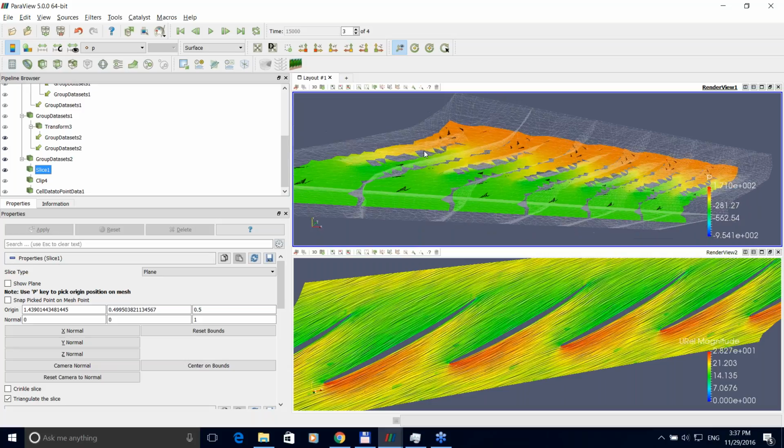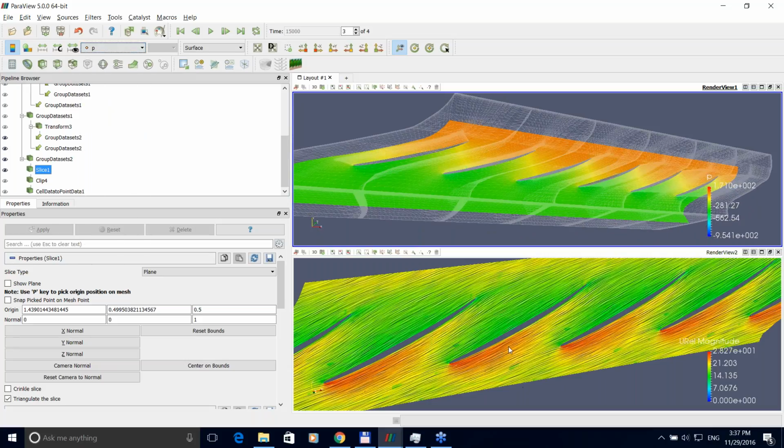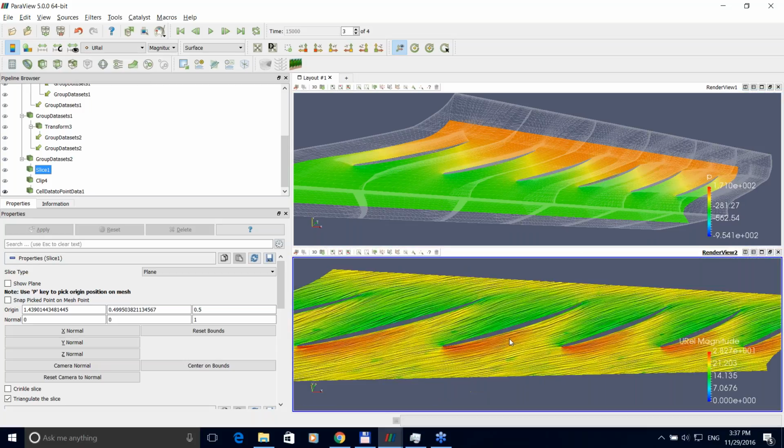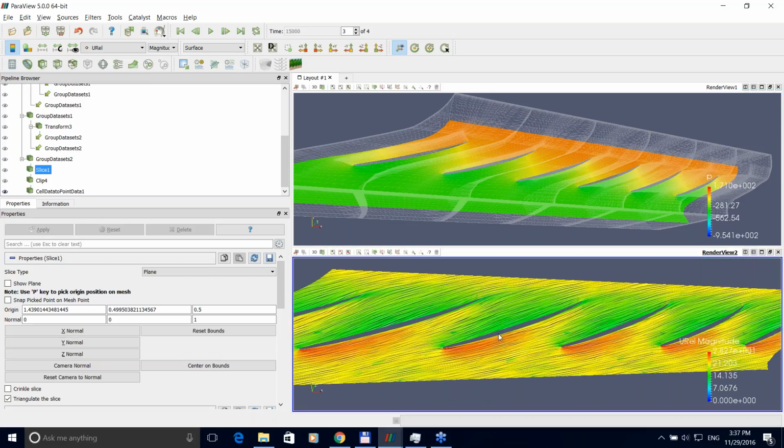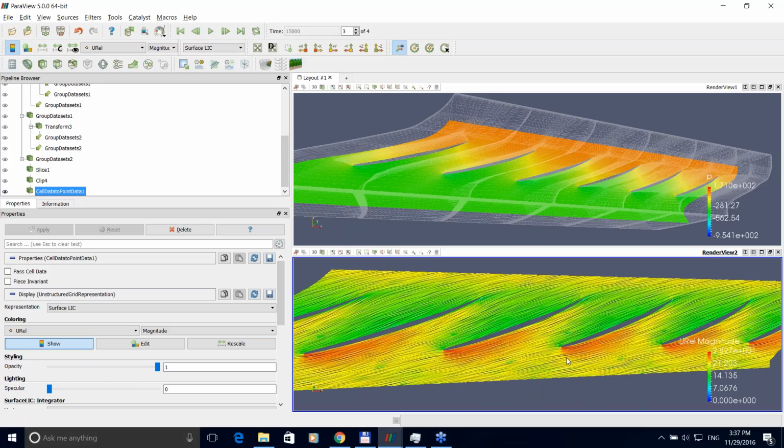And on this slice you can visualize, for example, pressure, or you can evaluate the streamlines using this surface LIC representation. So I guess that it is now the time to go back to Luboš. So Luboš, the virtual floor is yours again.